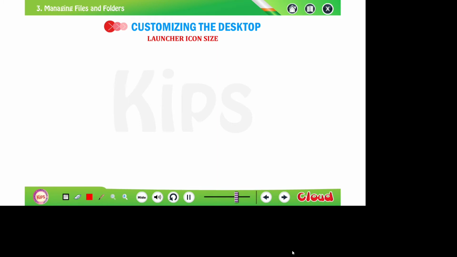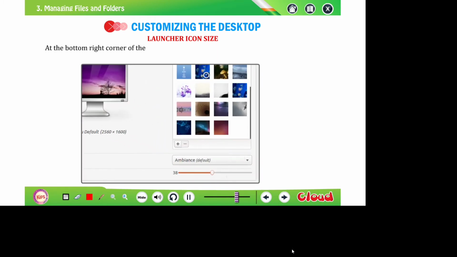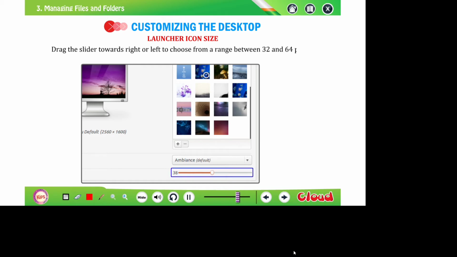Launcher icon size. At the bottom right corner of the Look tab, you will find a slider to change the size of icons on the launcher. Drag the slider towards right or left to choose from a range between 32 and 64 pixels.